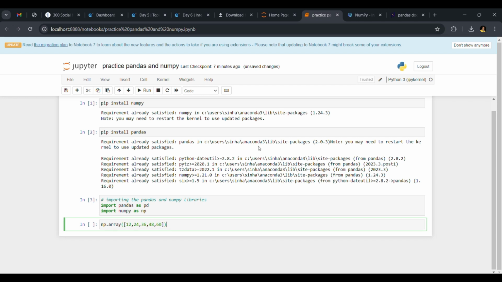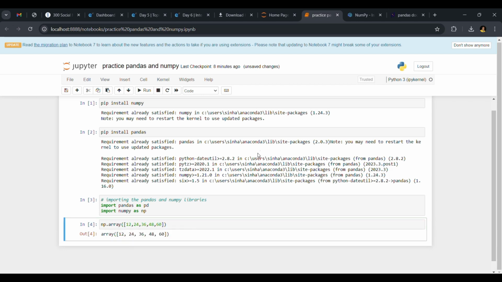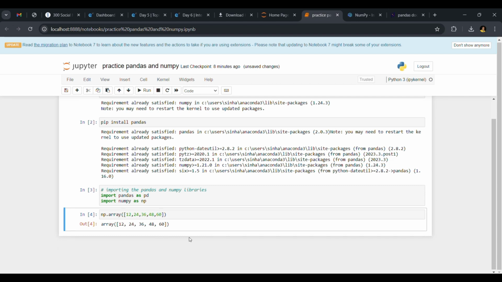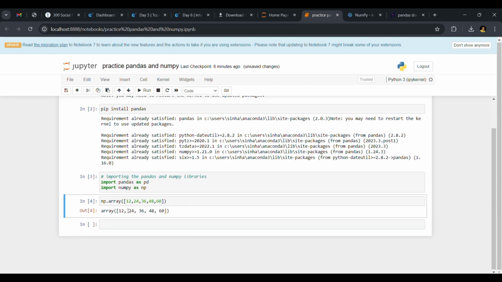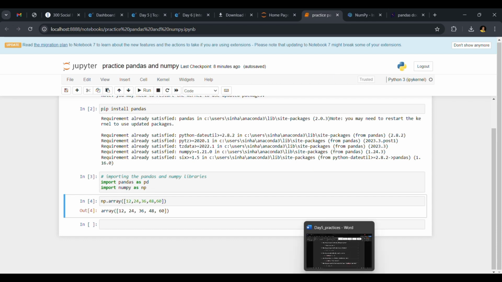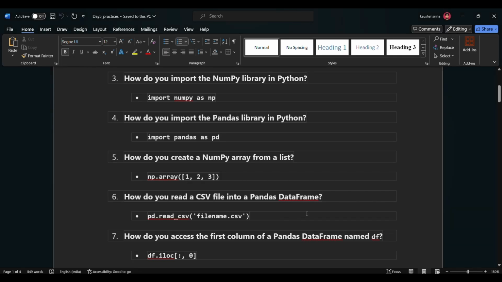An array is one thing and a data frame is another thing. Don't confuse the two. So here I have a numpy array. How do we create a numpy array? From np.array, open the bracket, and also open the square bracket, and here you can put the values you want. So you have seen how we can create an array in numpy. That is also a list.